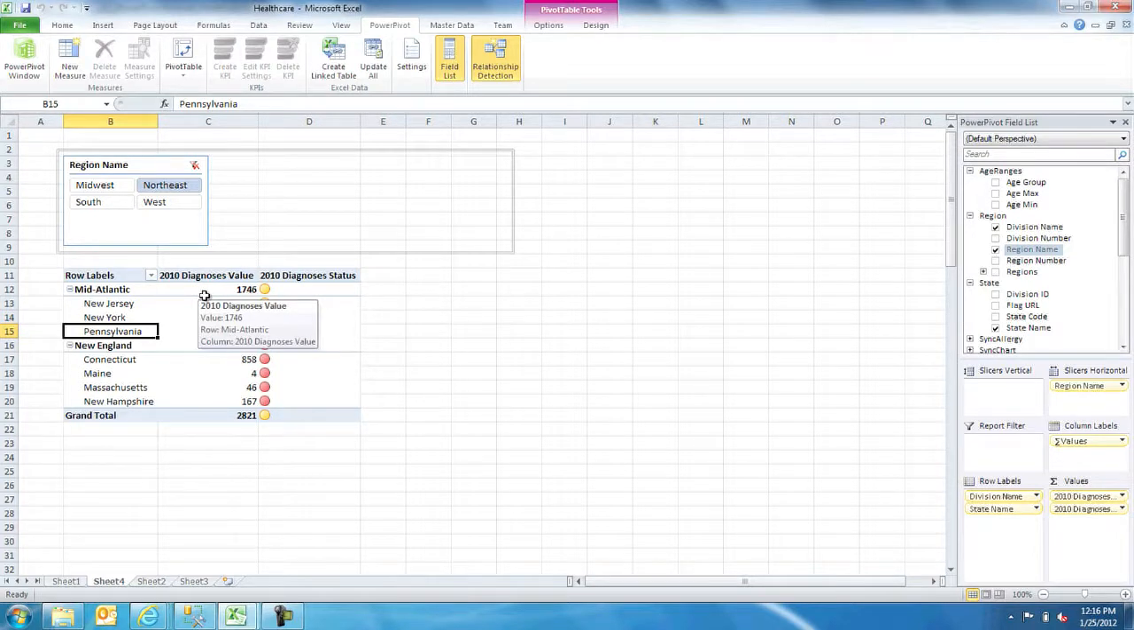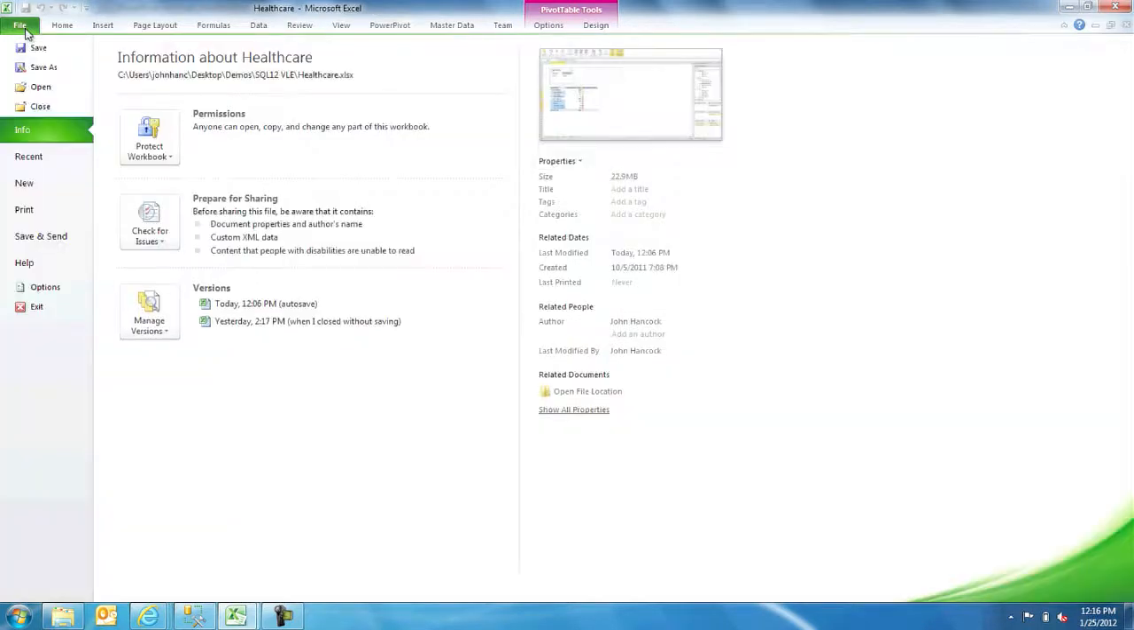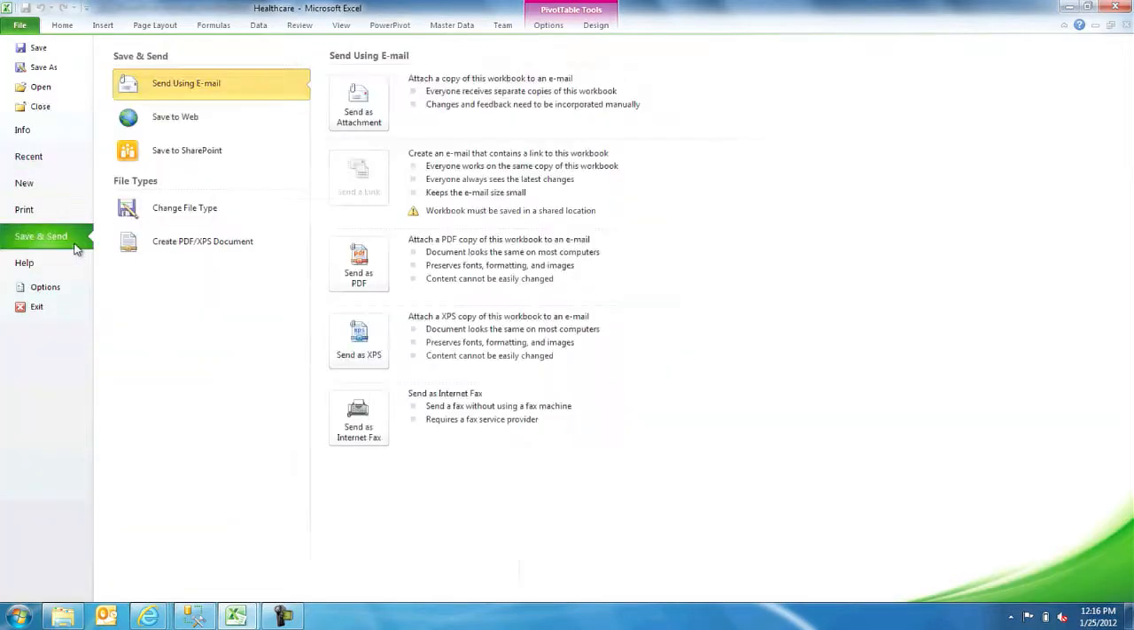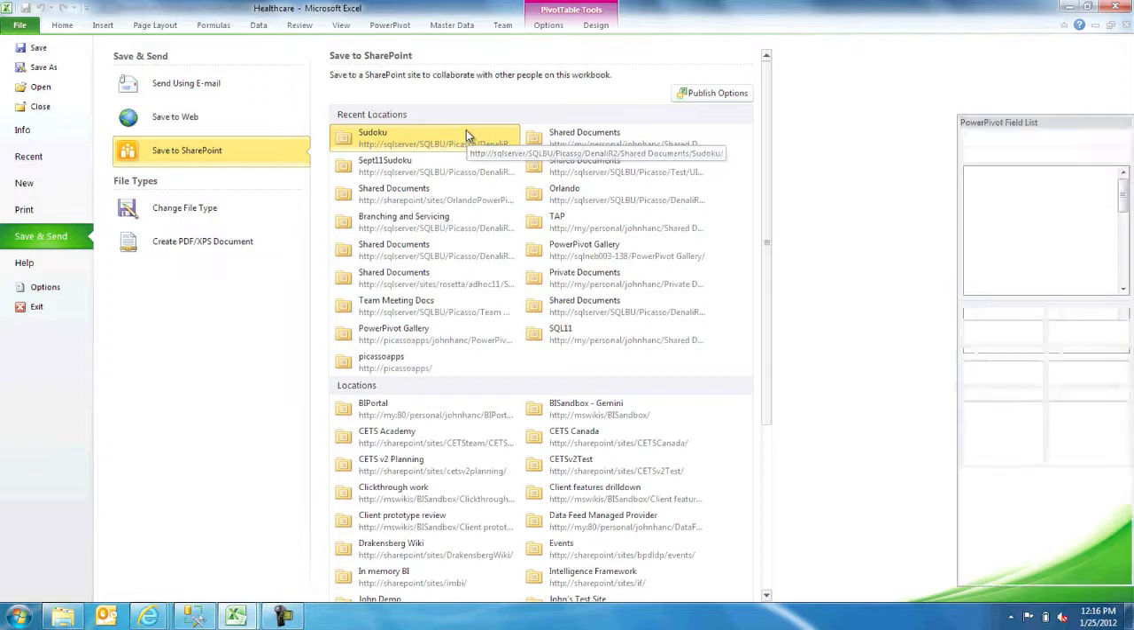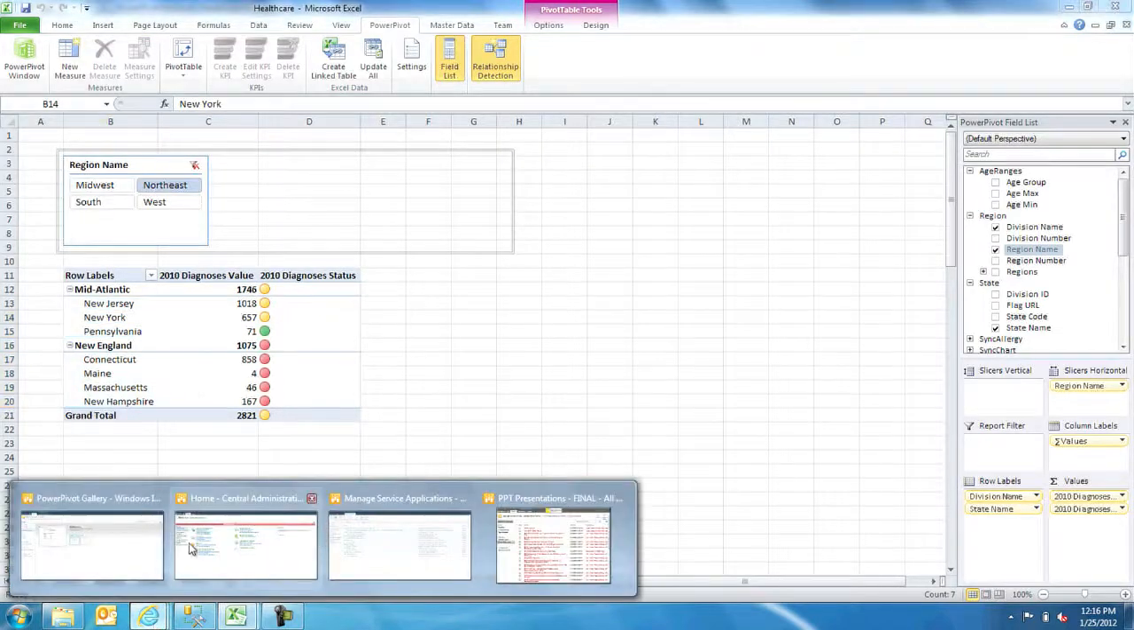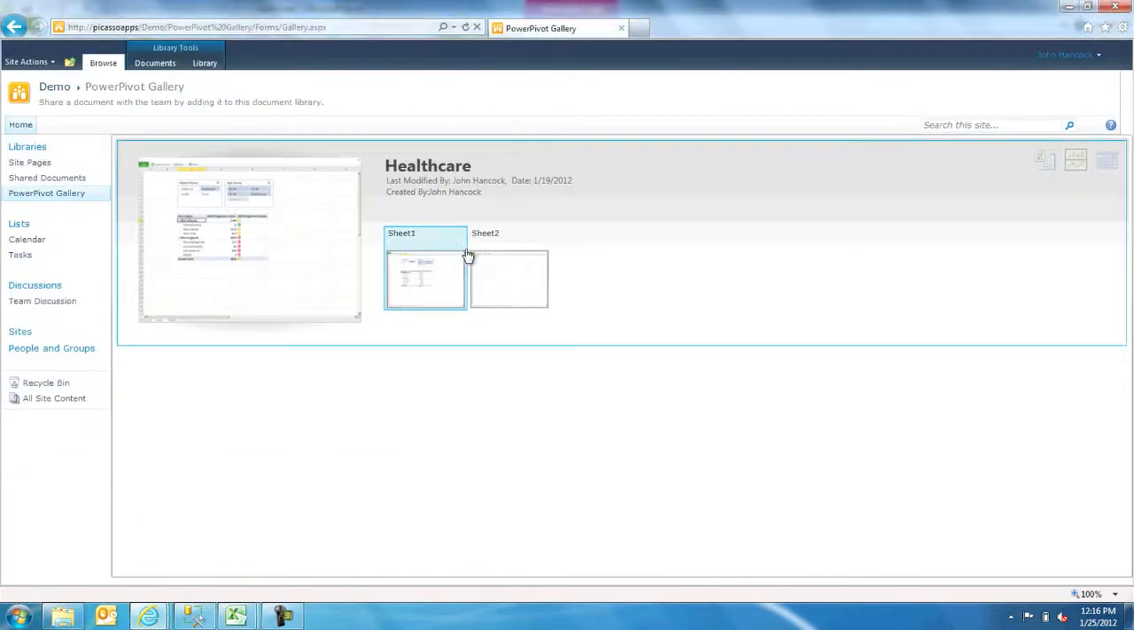At some point, I may need to share this information with the rest of my team. So what I need to do next is actually publish this workbook up to SharePoint. So I'm going to save this to SharePoint and put this in a gallery so that other members of my team can collaborate. So once I've saved that, let me switch over. I can see the same workbook has now been published up to SharePoint, and I can view that right in the browser.